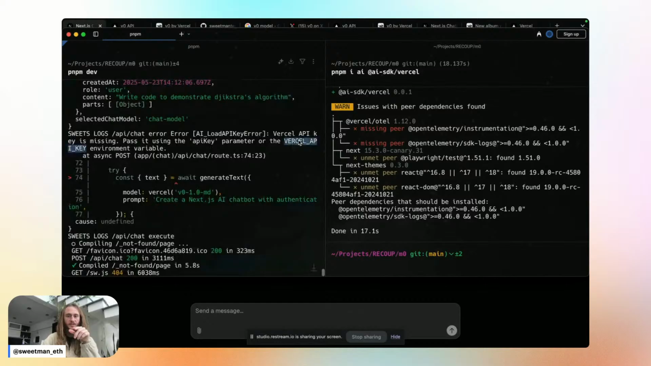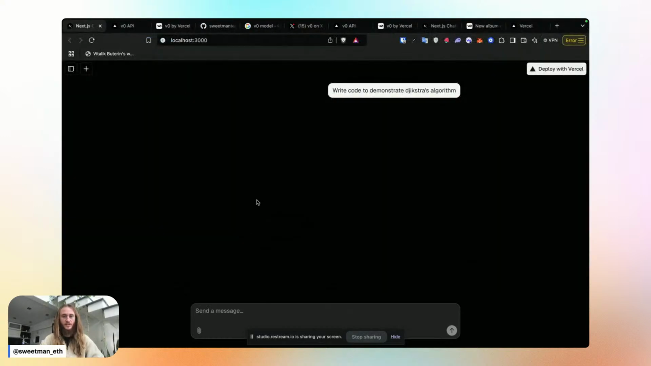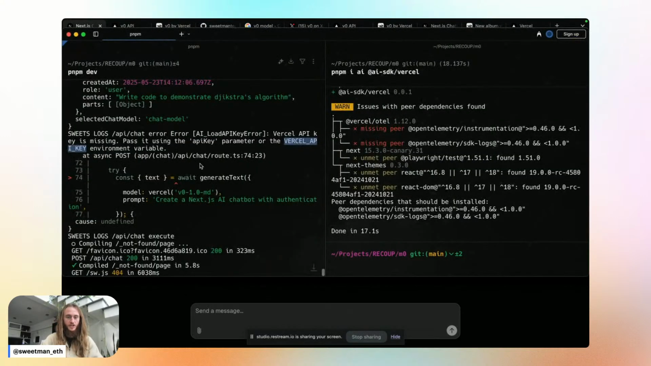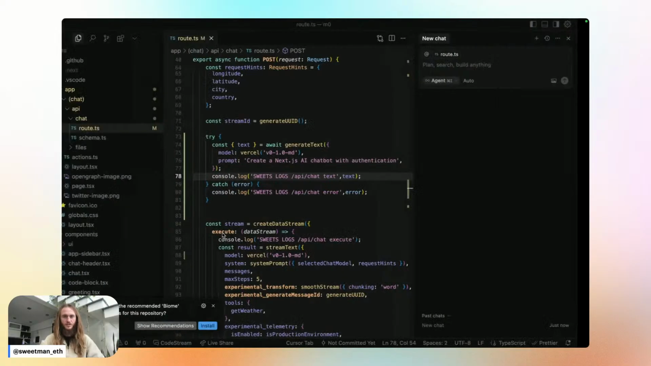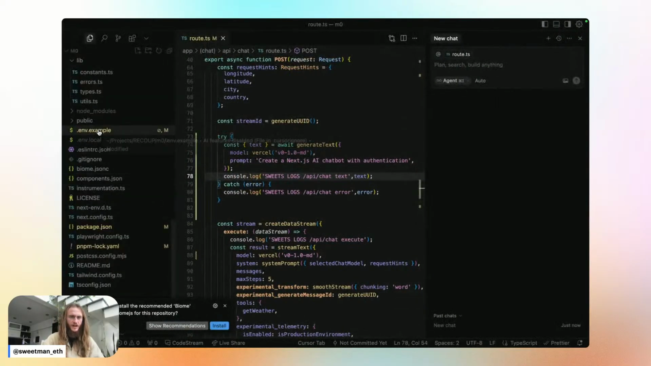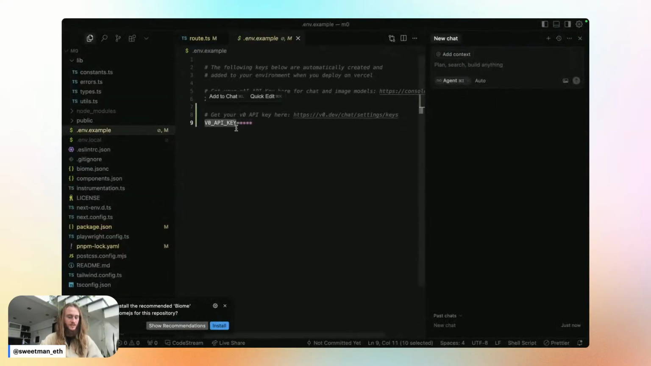Okay, here's what I'm missing. It should be Vercel API key as an environment variable, and that is what I'm missing. I have it saved incorrectly. So I'm going to go in and change my environment variable. Instead of V0 API key, I'm going to change it to say Vercel API key. Let's verify in here. I've got it saying V0 API key. It needs to say Vercel API key.